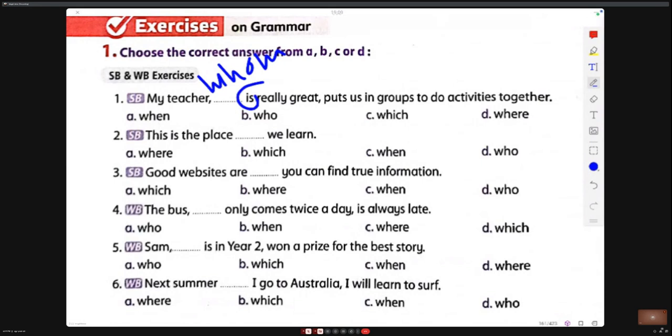If there is a verb, we cannot use whom, because whom replaces the object, so the subject is in the sentence with whom. So we can use who or that in the sentence, but can we use that? No, because we have a comma. We can use only who in this sentence. Okay, number two. This is the place.